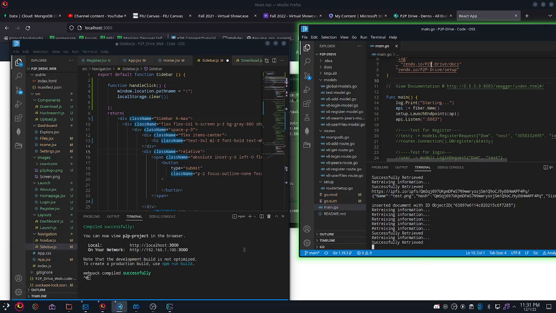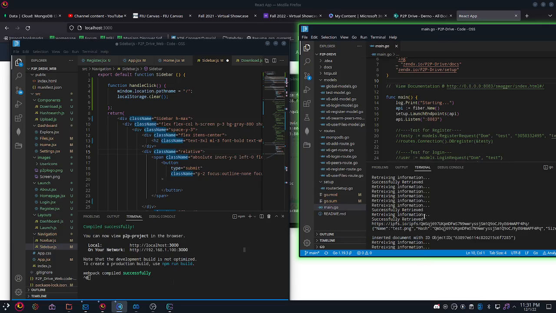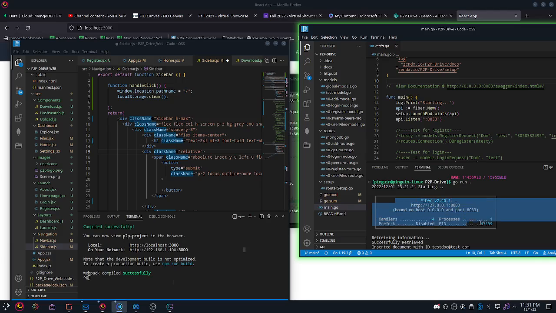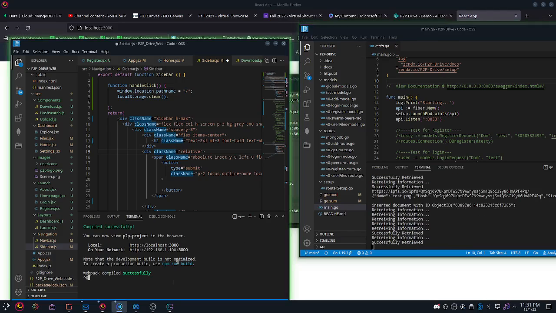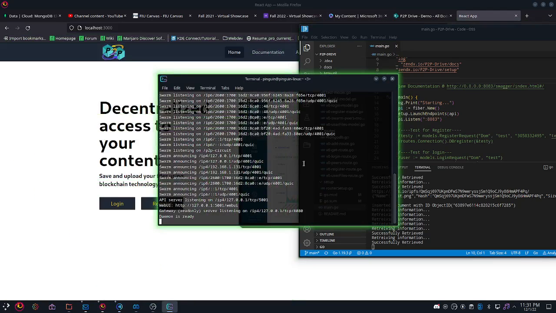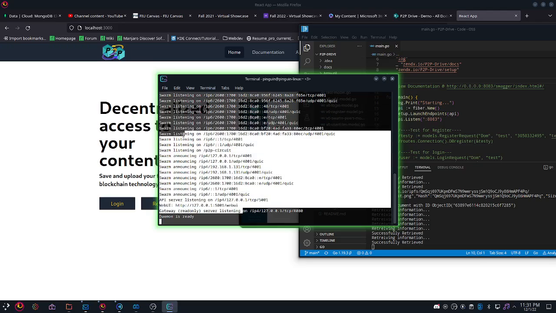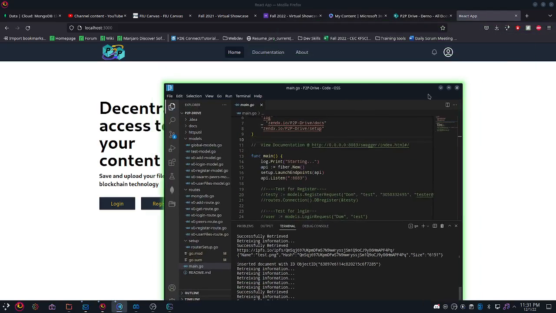First, we have our API. This is our API started, and this is a confirmation of its starting properly. We have the React application, which is already started. And then we have our daemon. So this is our IPFS daemon. This runs in the background as well. And this is what allows us to communicate with the other nodes.